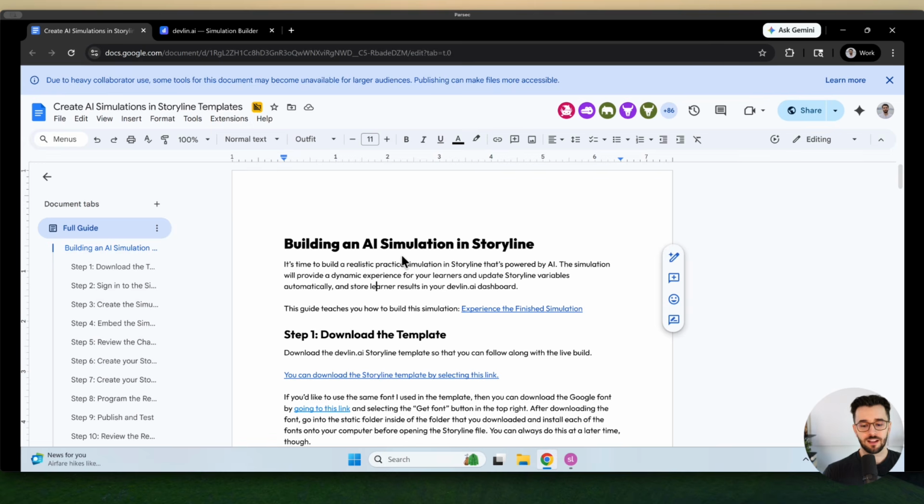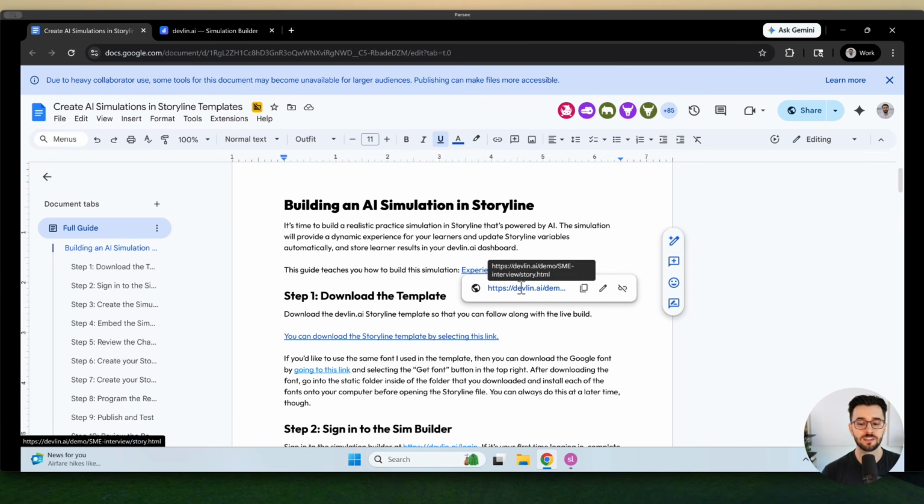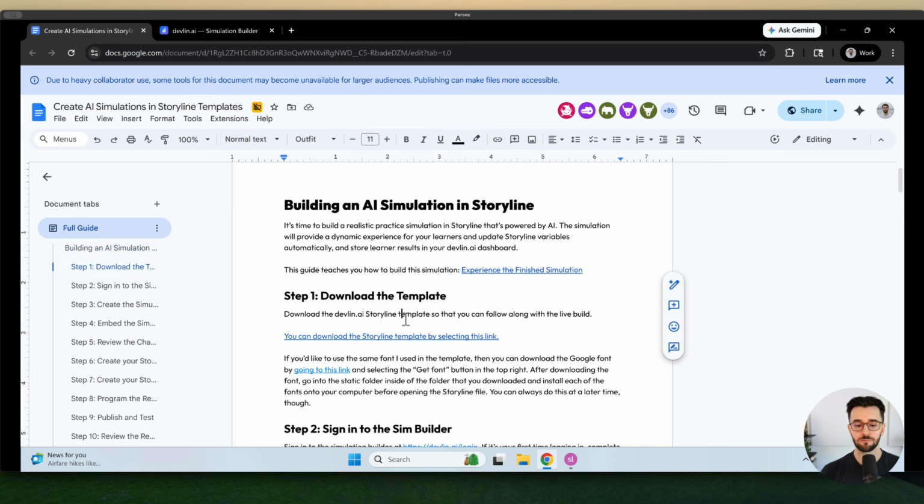So this is the guide that y'all should have been able to open. It's just a Google Doc. This link right here links to that SME interview that I showed you at the beginning of this session if you want to play around with that on your own time. Mine has a couple more features like those stars that appear that aren't in the version we're going to create, but once you see how this works, you should be able to add that feature relatively easily.